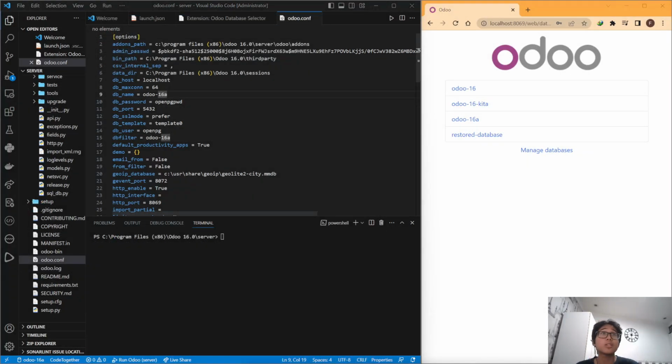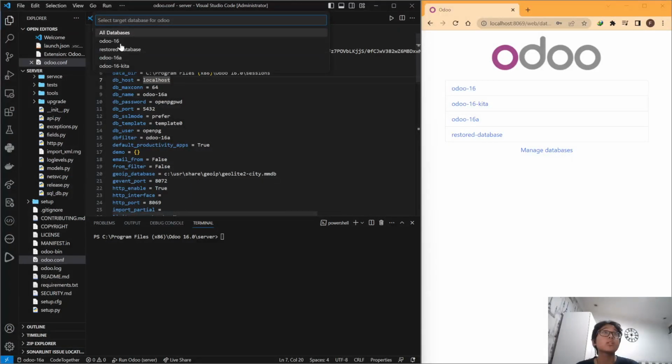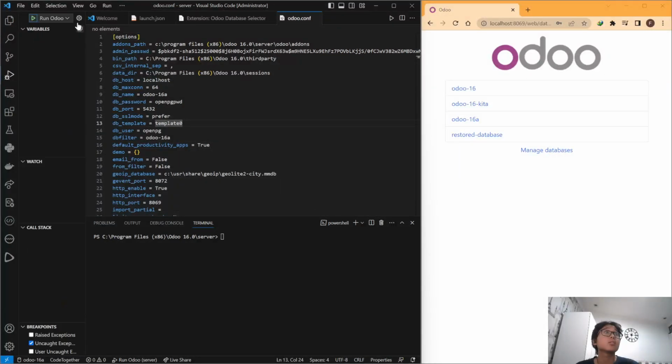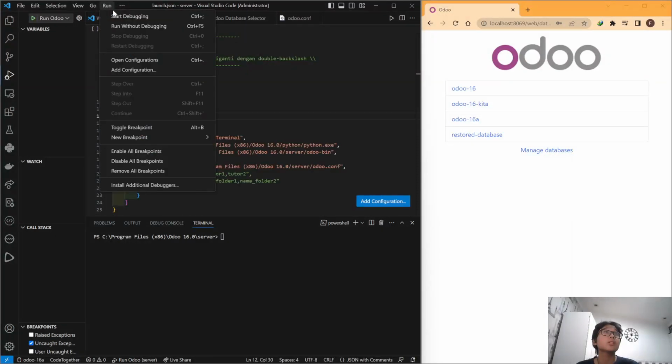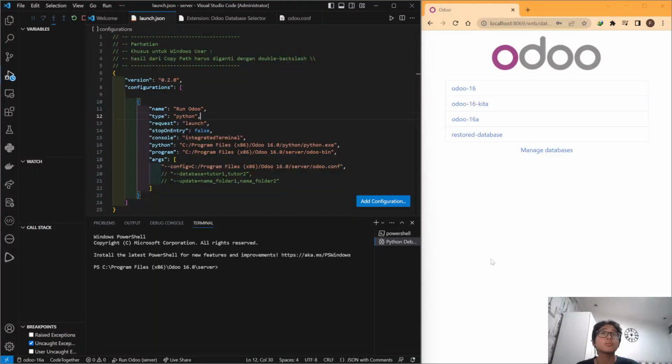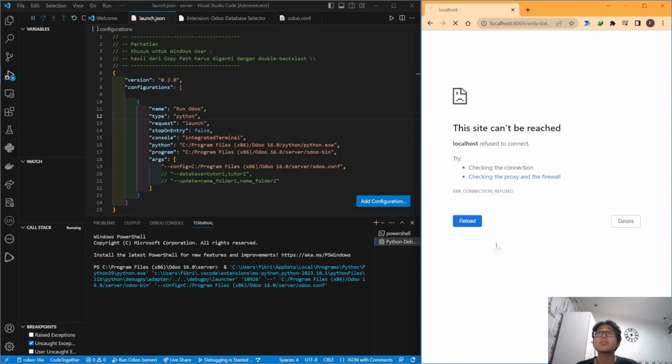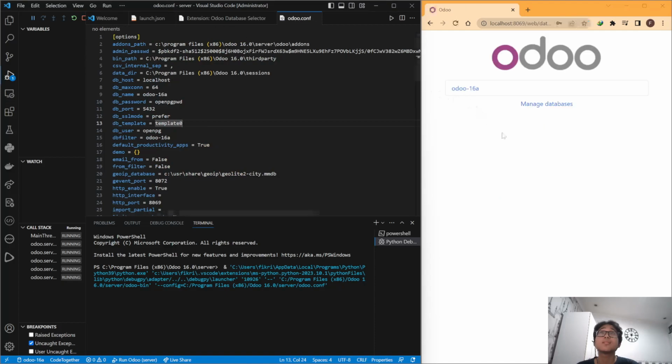For example, I want this Odoo 16a, so I will set it to Odoo 16a and then save, and then I rerun the debug. Run, start debugging, and then let's reload the database. It's reloading. Let's wait for a while. Now you can see that the only database listed here is the one that we have chosen, the Odoo 16a.